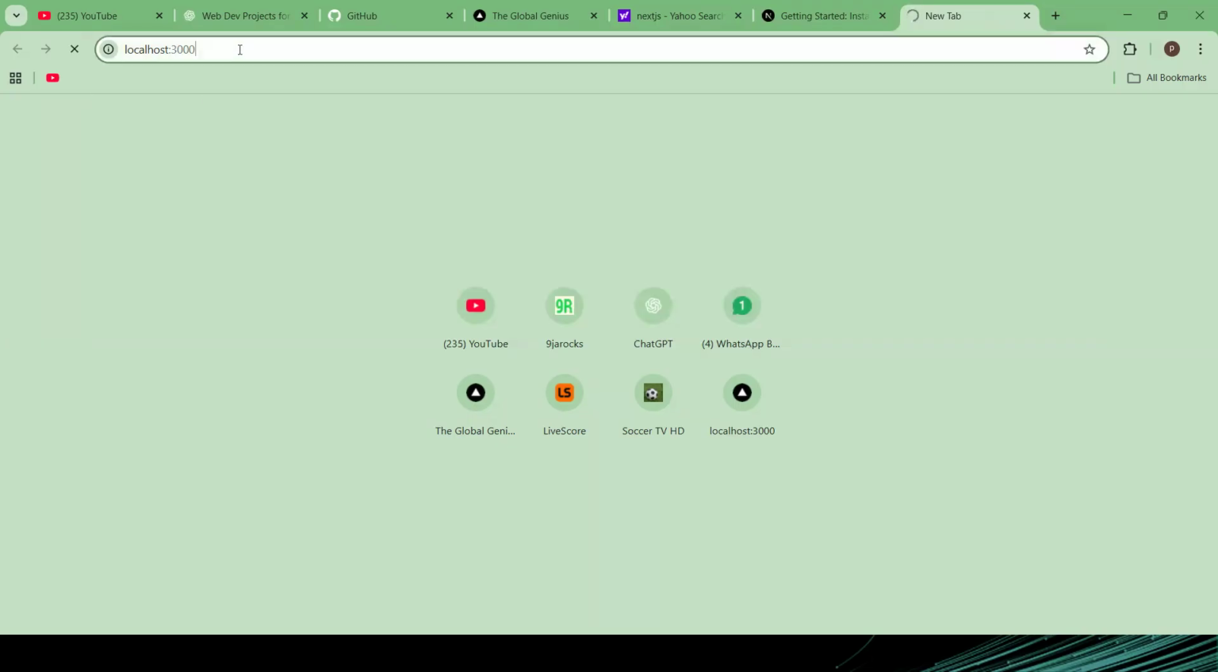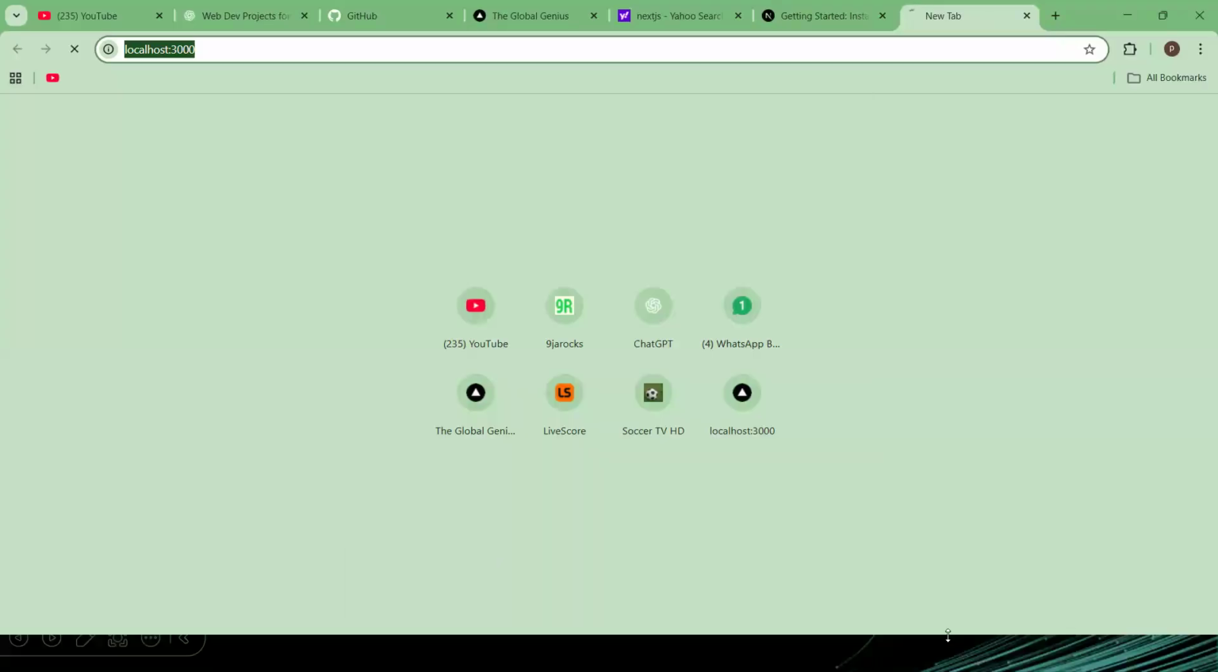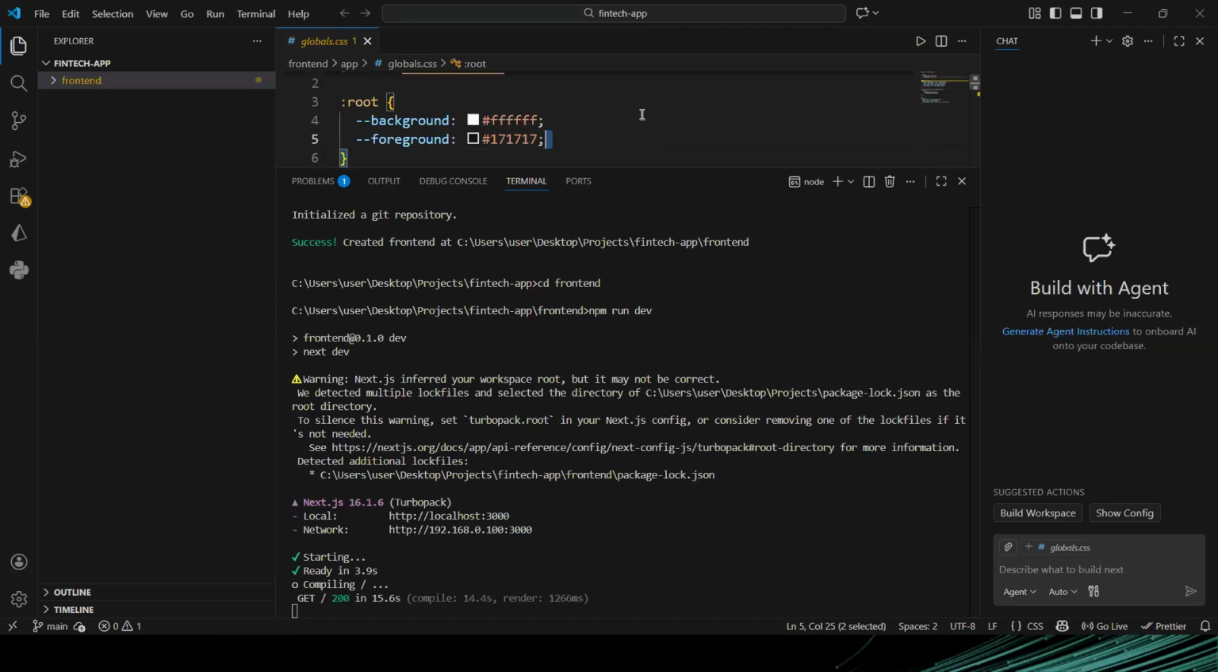So go to http localhost 3000. Okay, so it is loading. And if you go back to the terminal, you would also see that it is giving us information on everything. It's compiling the home page. So this is our server. This is how servers actually work. So this is our server now.